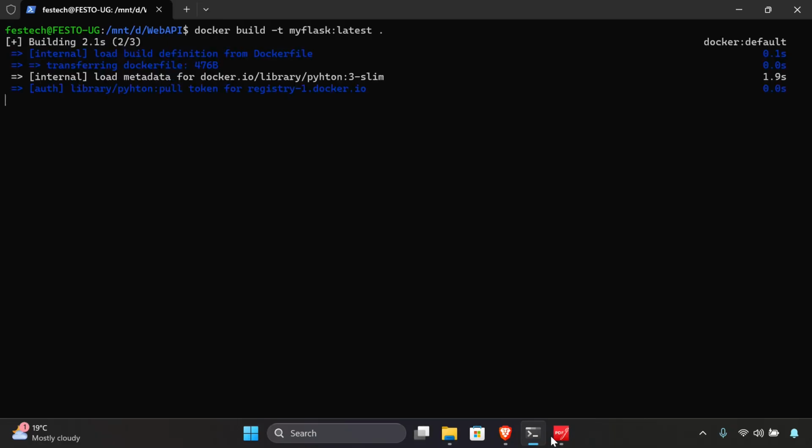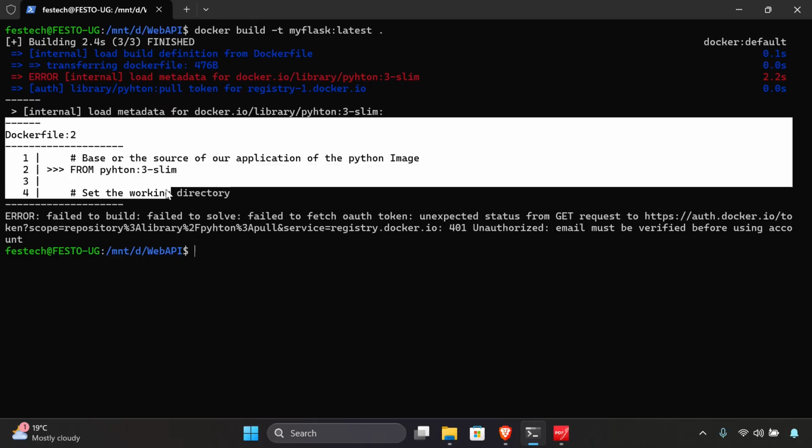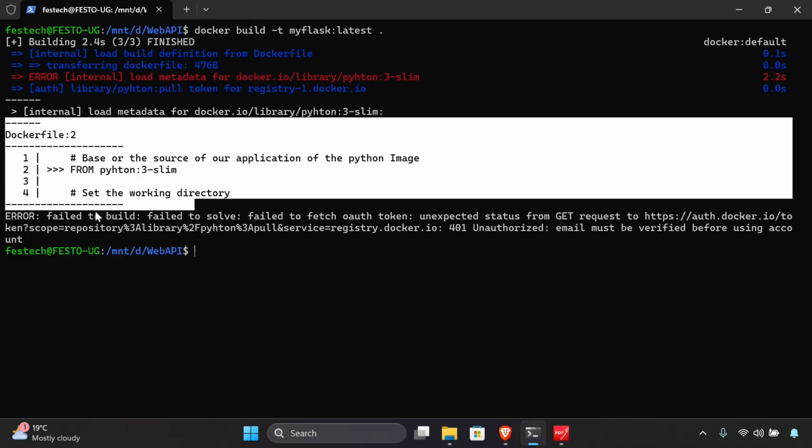As you're seeing, it has started building, but we've got an error which shows that it has finished 3 out of 3, but we got an error along the way, which shows that our base version for the Python application image is causing this issue. The error says failed to build. So we need to fix this.